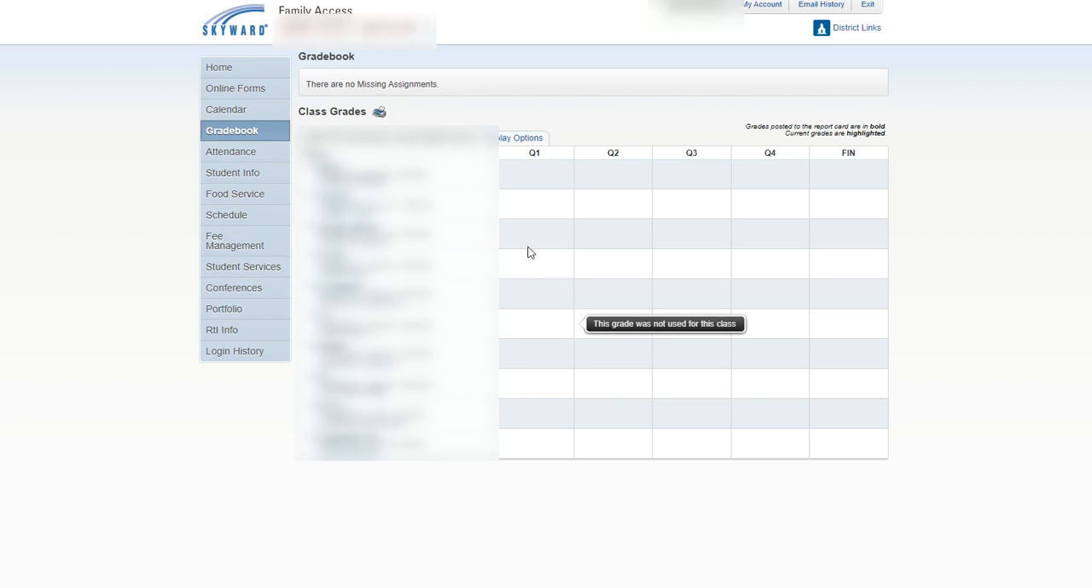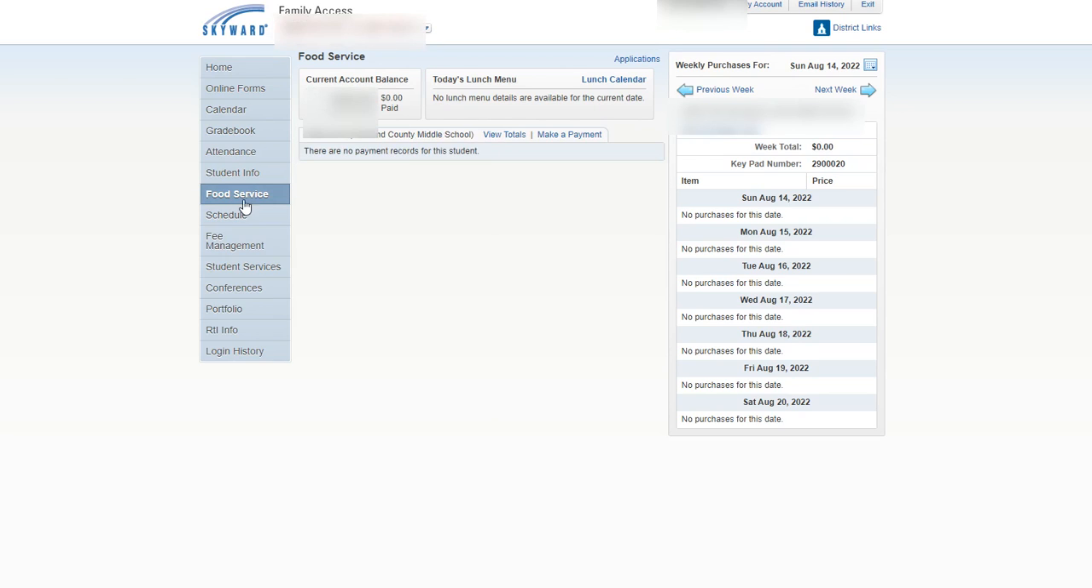The other area that we wanted to look at is paying fees for lunch and so forth. If you click on food service over on the left-hand side here, it'll take you to an area where you'll see how much is owed and how much money you have on your student's account and those kinds of things. There's also right here an area where you can click to make a payment. This will kick you out to another page where you can enter your information to go ahead and add money to your student's account.